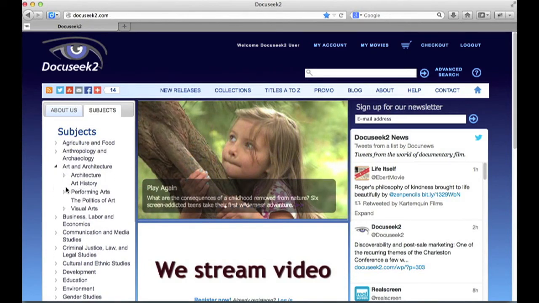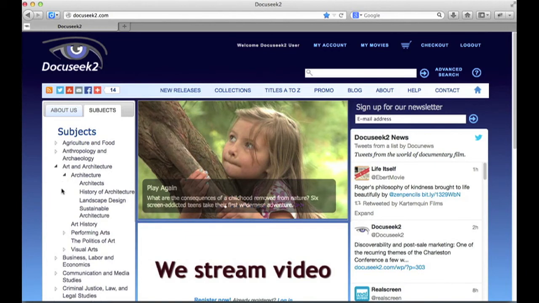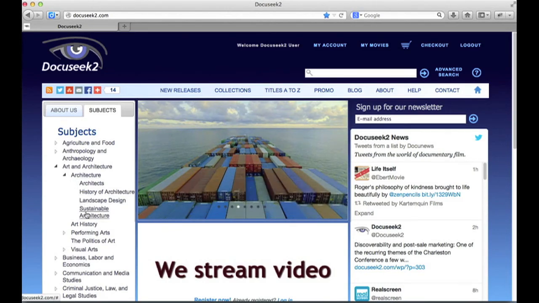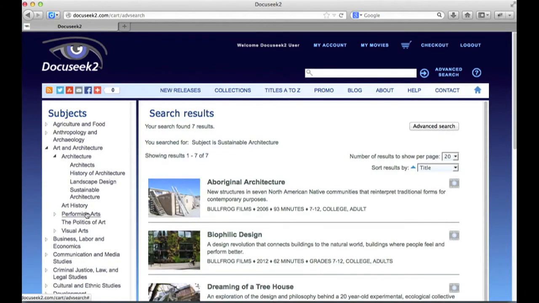I can click the triangle to see the subheadings. And you'll notice that some of these subheadings also have triangles, which indicate further subheadings. So I can drill down into the subject list and then click on the most specific subject that I'm interested in and see all of the films that have been assigned to that subject.